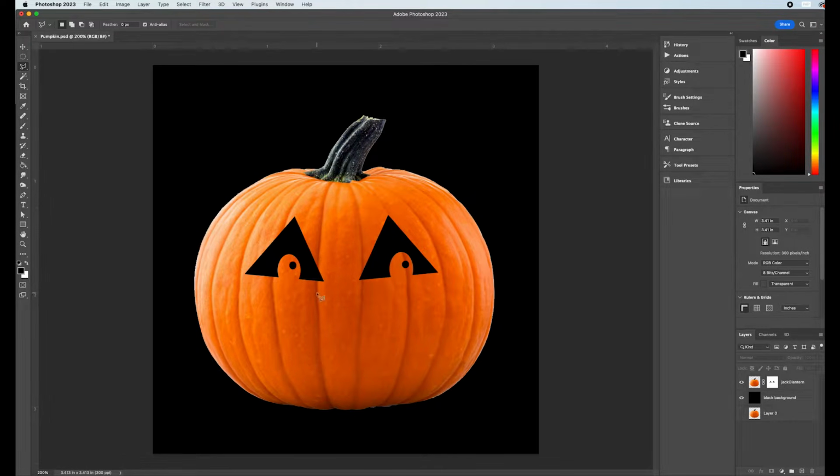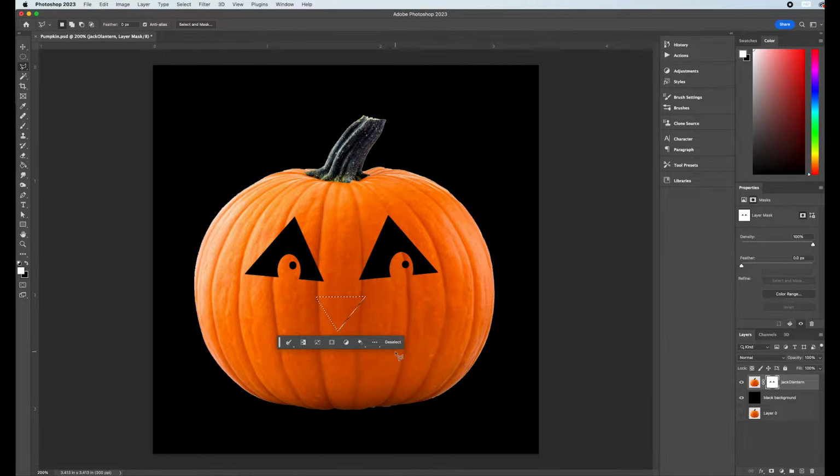Now I'm going to draw out a nose area. And with the nose, again, I want to make sure I have the layer mask selected. So I'm going to use the polygon lasso tool to draw out the nose shape. And you can do the nose in any direction that you want. But using the polygon lasso tool, very simple, just draw a triangle and hit backspace.